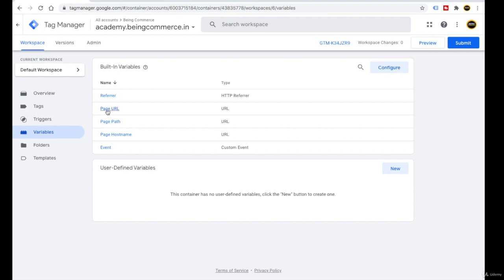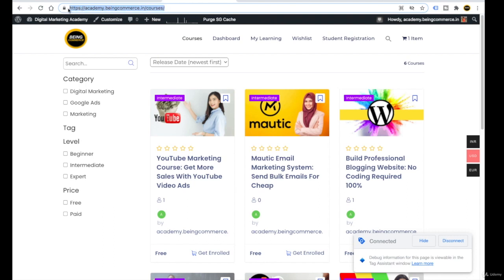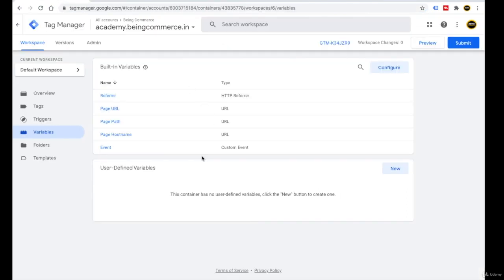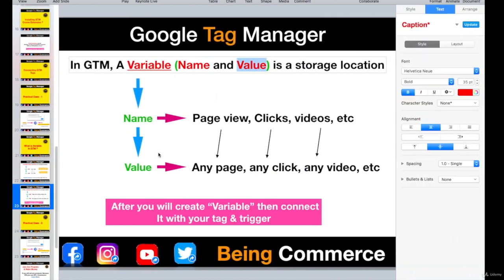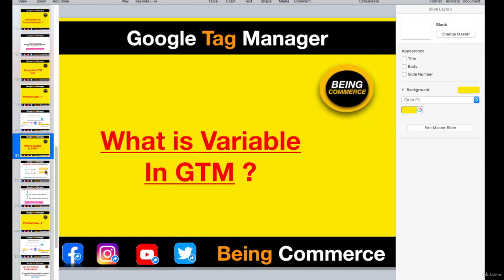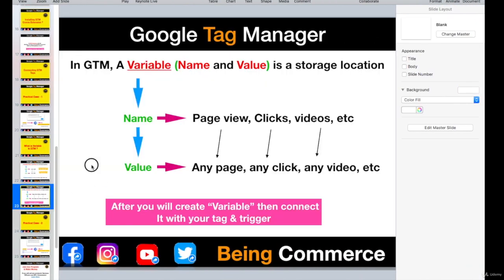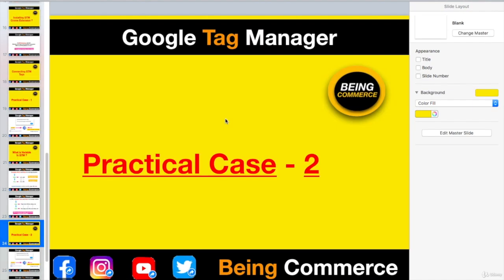The page URL is one name, and this page URL can have one value, and that value can be any page URL. For example, this can be a value. There can be anything. In the next video we are going to cover the practical aspect. There you will be able to easily learn and understand what a variable actually is and how you can operate the variables.